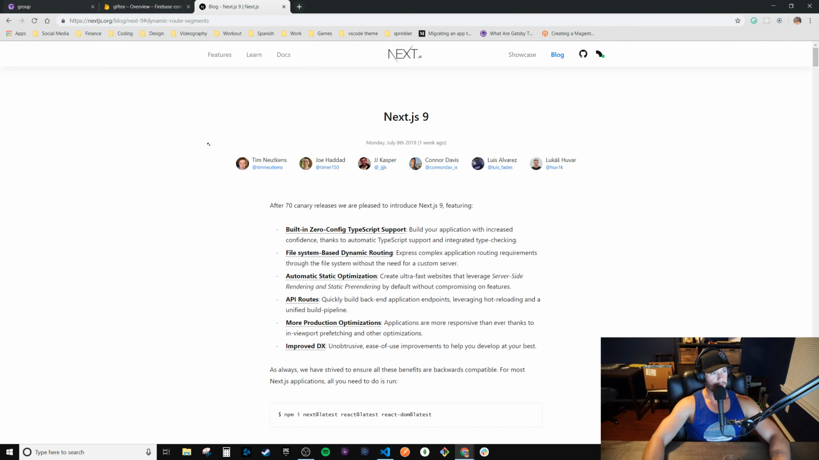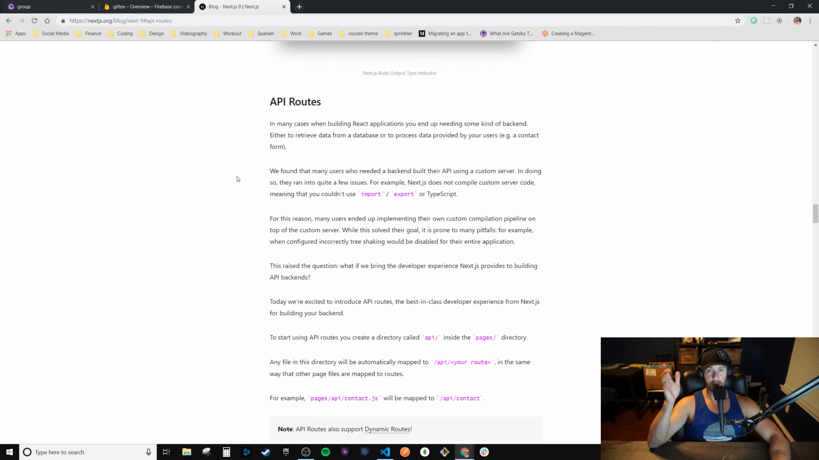Let's take a look at some other features that Next 9 released. API routes. This is another thing that I'm really excited about. If you've ever used Netlify, they have this notion of Netlify functions where you just write Lambda functions, throw them in a directory called functions, and then they automatically build them for you and deploy them. Next is kind of doing the same thing, at least the way I visualize it. They have a directory called API inside of your pages directory, and you can just create serverless functions that they'll deploy for you that you can run.